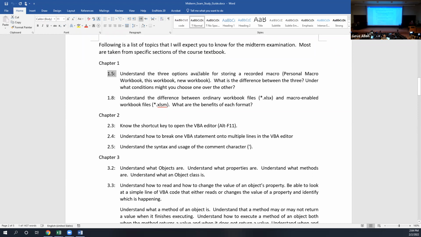What am I interested in here? Understand the 3 options available for recording a macro. You can put it in the personal macro workbook, in this workbook, or in a new workbook. What's the difference between the 3 of them? Why would you choose one versus the other? Also, the difference between Xlsx and Xlsm files. You can't put a macro in an Xlsx file. You've got to have an Xlsm file. So if you have a file that ends in Xlsx, you know that's not a macro-enabled workbook. There are no macros. Okay.